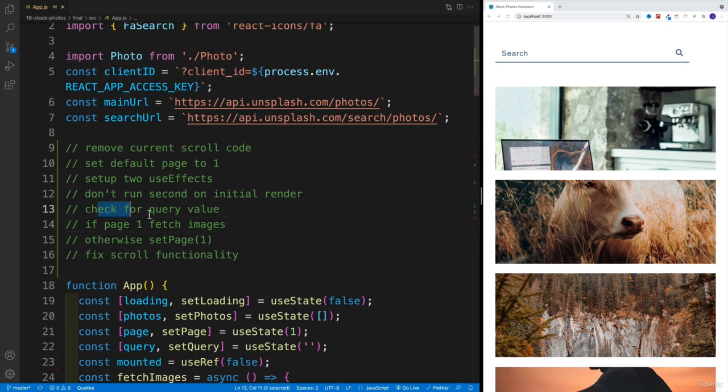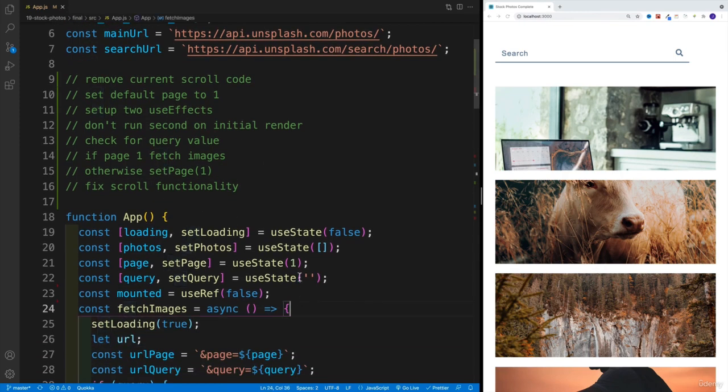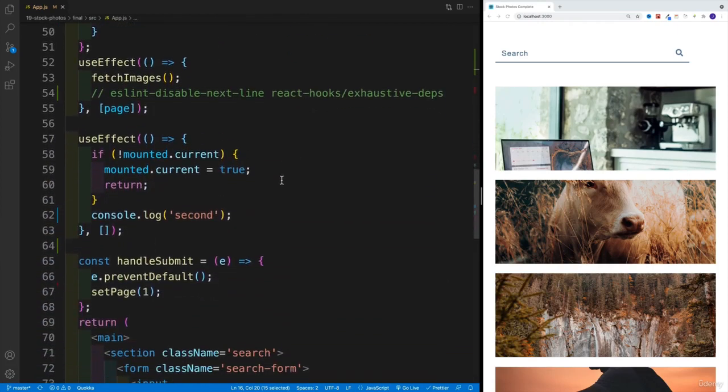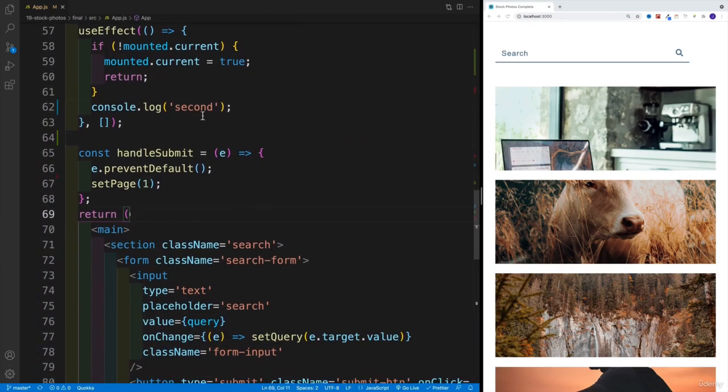And now I want to check for query value. So I only want to fetch if there's actually something typed here in the input box. And I also need to deal with pages because now our initial value is 1, correct? And then eventually we'll work with scroll functionality. So let's go to our, I believe it was handle submit, correct? So we are preventing the default.